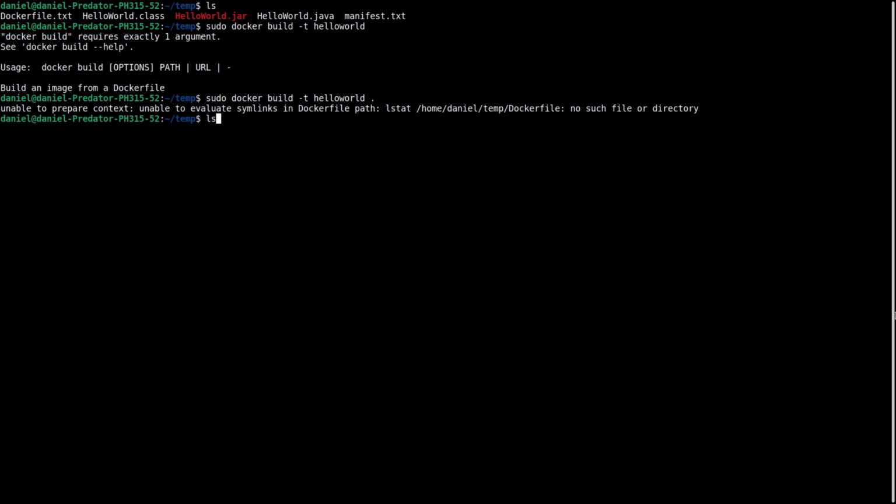Okay, here I have made a mistake. The Dockerfile must not have any extension, so I'll rename it to simply Dockerfile and not dockerfile.txt. So mv dockerfile.txt Dockerfile.